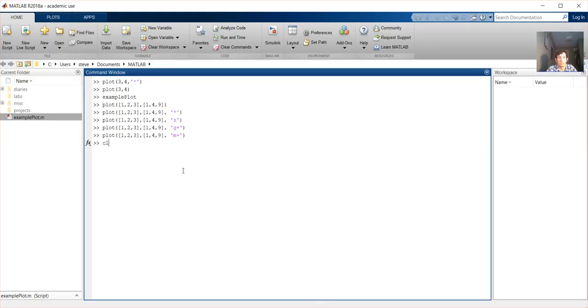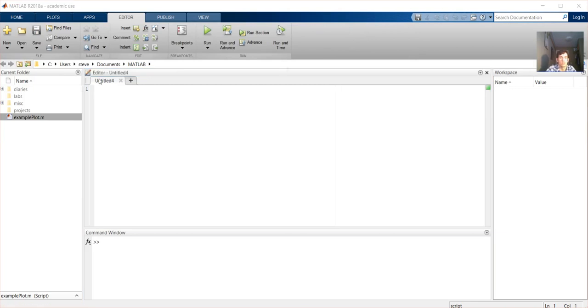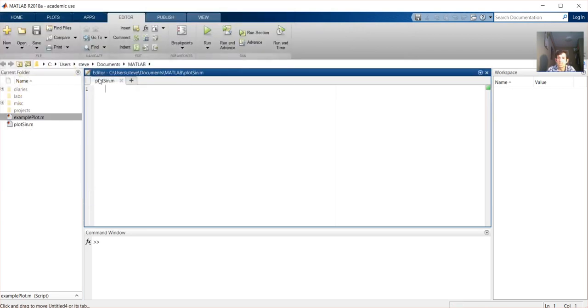Let's clear this real quick. And I'm going to make a new script for this. Let's save this script as plot sine, because we're simply just plotting the sine function. So let's see how exactly this would pan out. Let's start by giving a comment. Plots the function y equals sine of x.